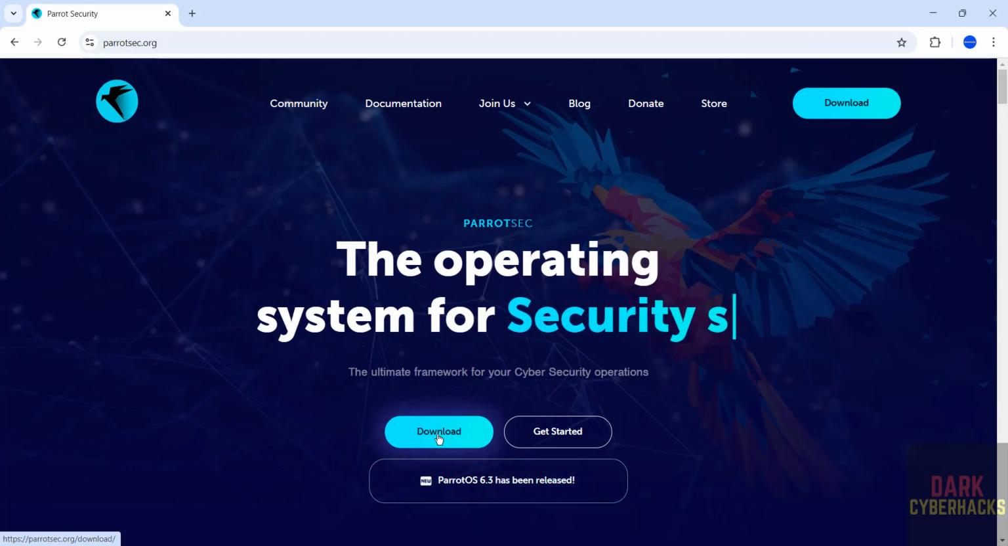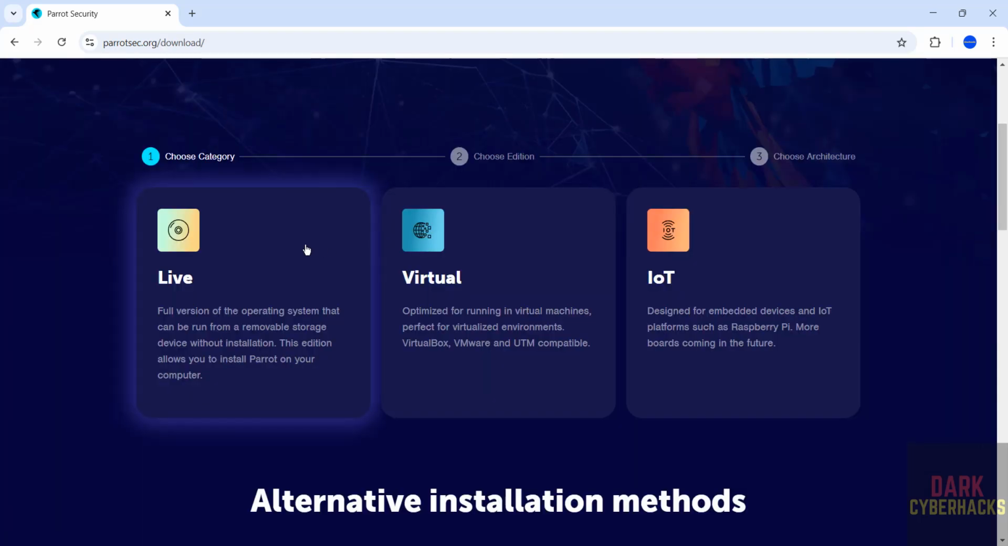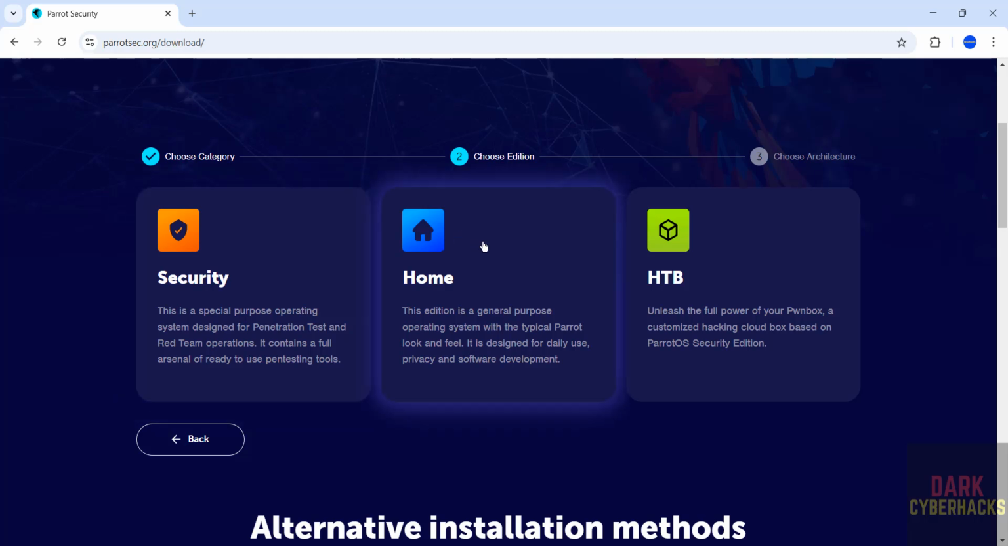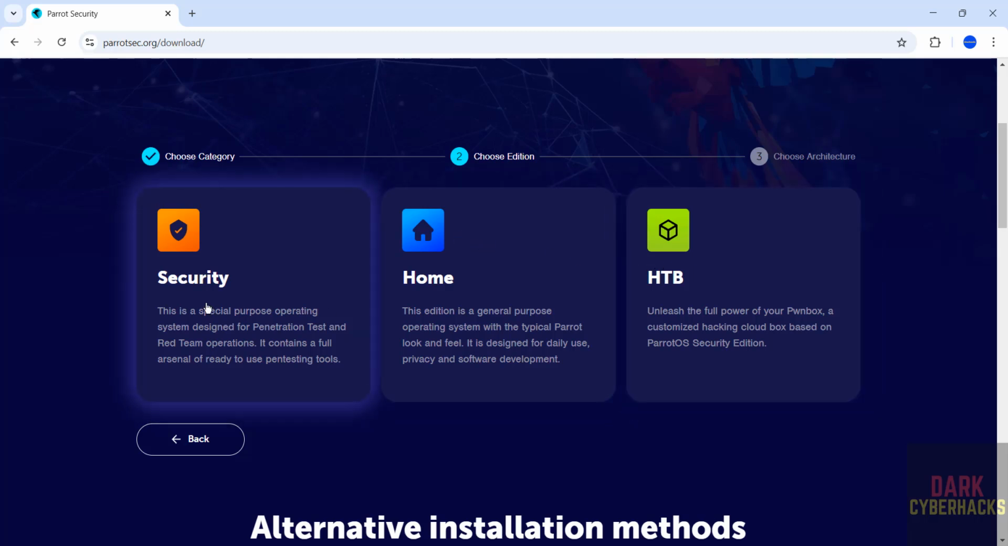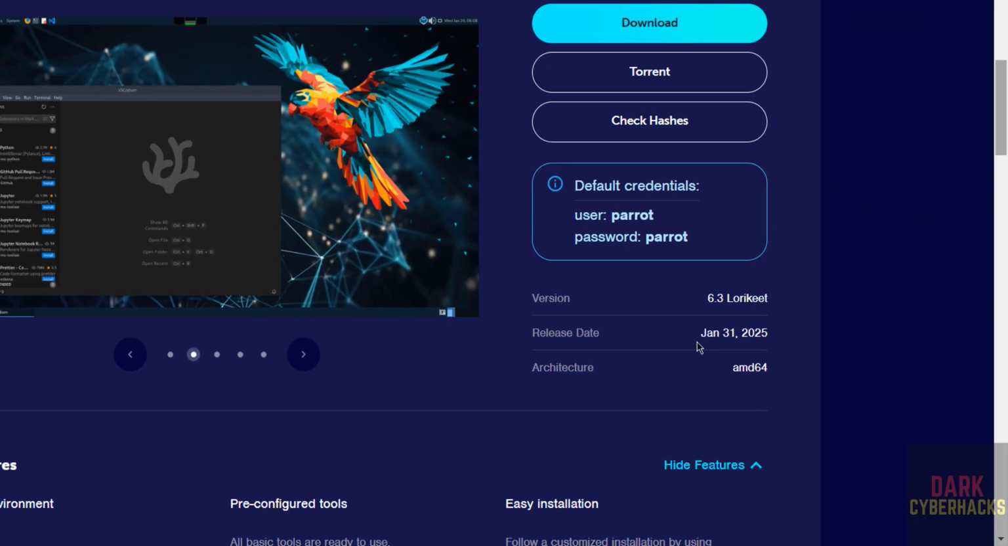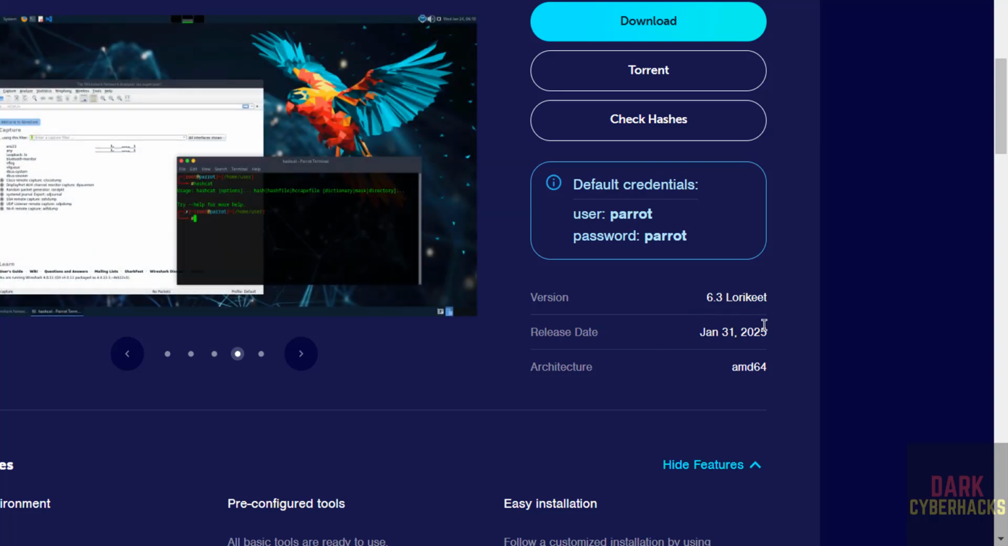So, click on download. Then select the live. Then see here we have the three types of editions: security, home and HTB. In this video we are going to install the security edition. So select it, then select the architecture. Once you select it, see here, it is the 6.3 Lorikeet and this is the release date.